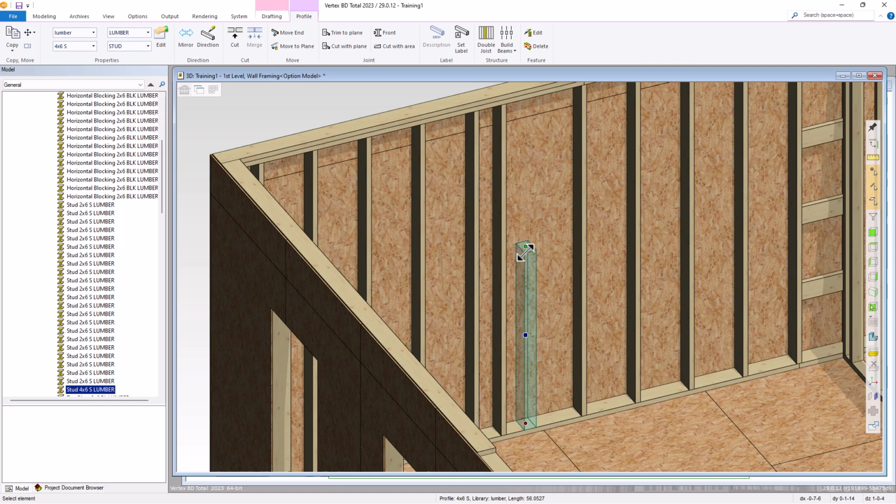Manually extend a profile by clicking on an end grip. When moving an endpoint, the constraint is automatically locked. I'll bring the end of the profile in line with the adjacent studs.